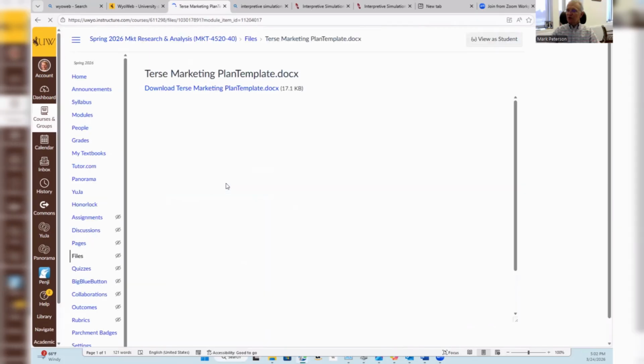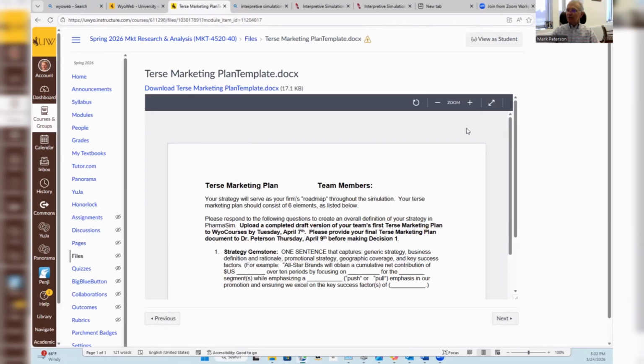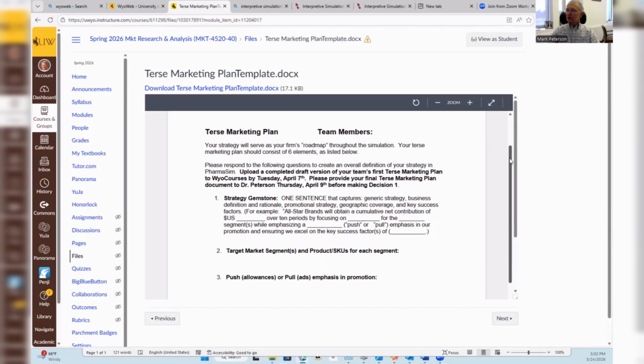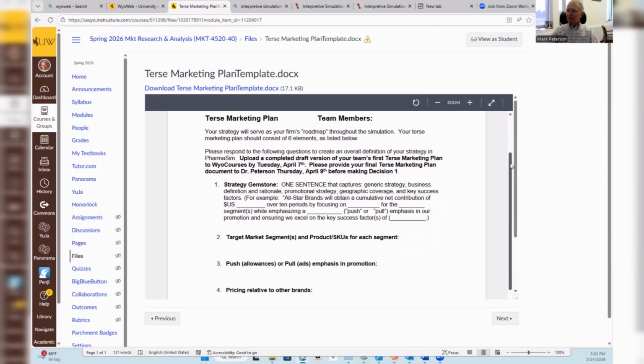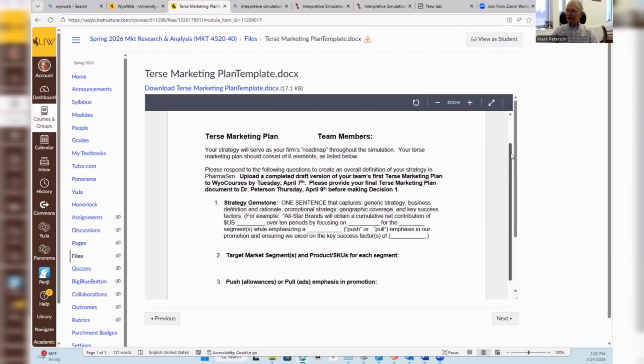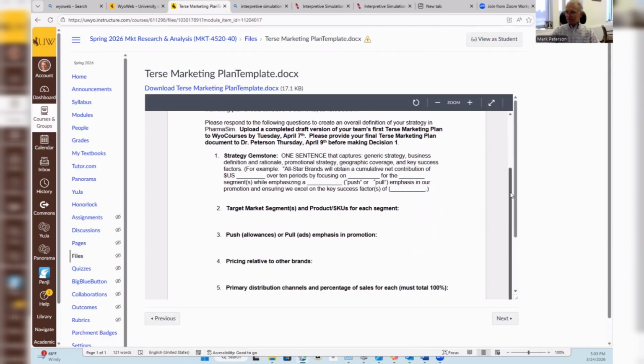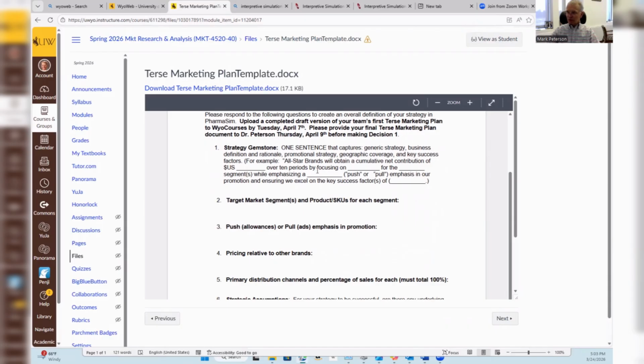This is the terse marketing plan template. Rather than have you go through the elaborate workup of a marketing plan, this helps you distill your thinking about how you want to behave in the marketplace, leading the brand. And so you're going to need to upload a completed draft of this by April 7th. It really walks you through what your strategy will be.